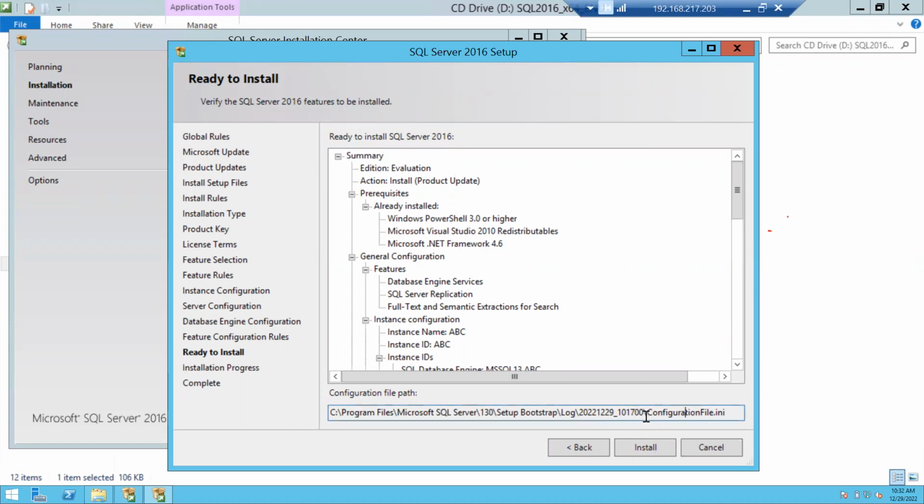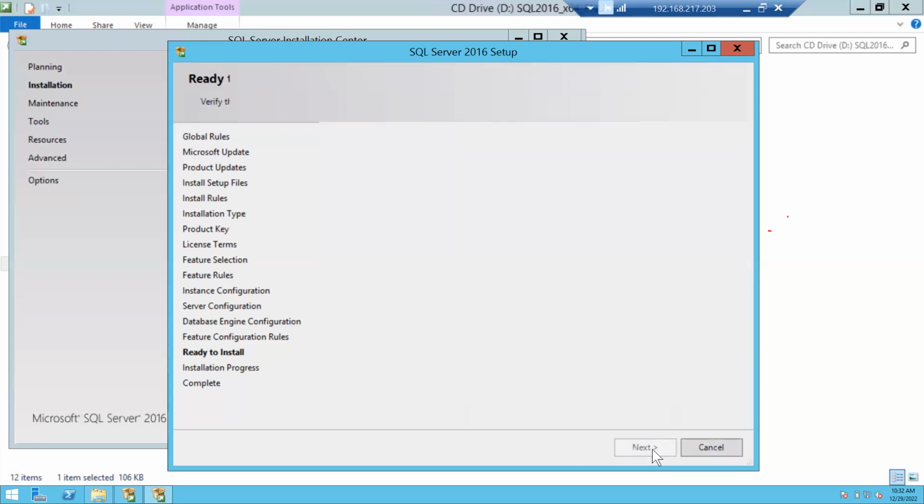In the date and timestamp folder, you can see ConfigurationFile.ini, and in this file you can see the SQL Server installation related information. Okay, if we click on the install button, it will install. Let me click on install, and it will take some time.